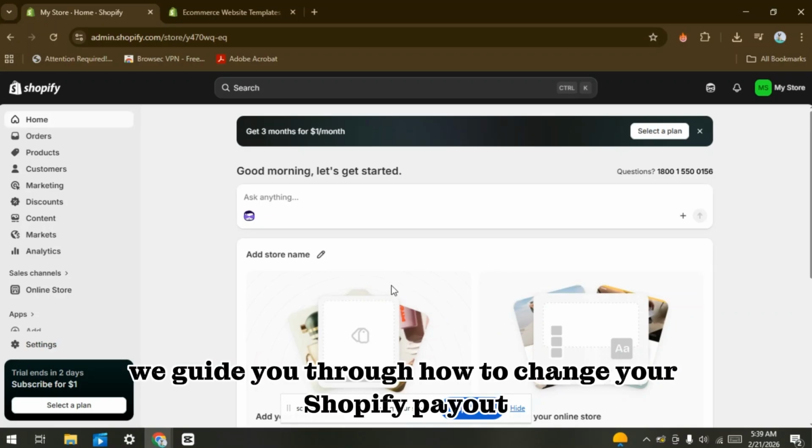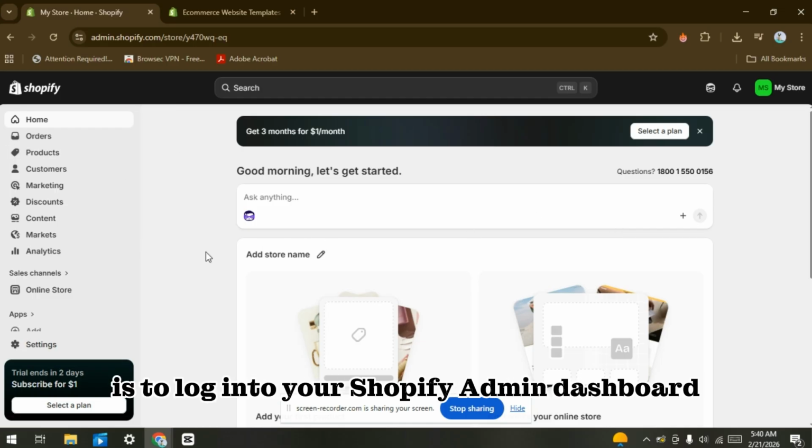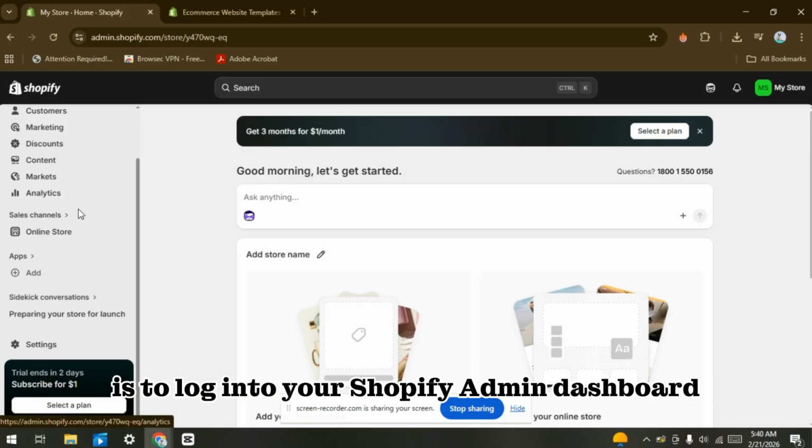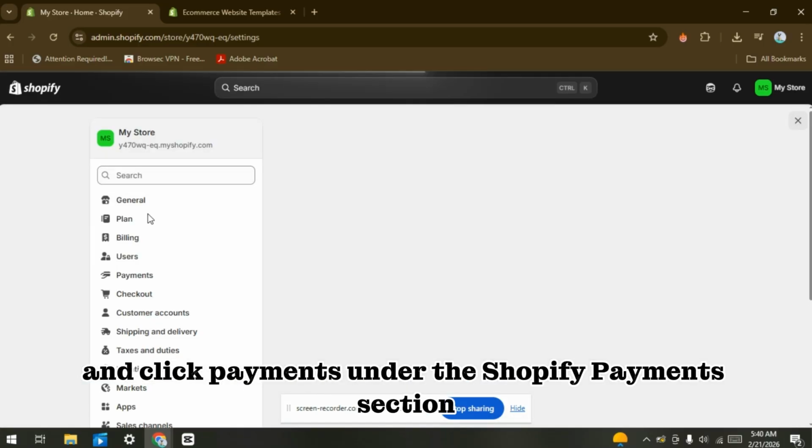We guide you through how to change your Shopify Payout bank account. So the first thing you need to do is to log into your Shopify admin dashboard, then go to settings at the bottom left corner and click payments.